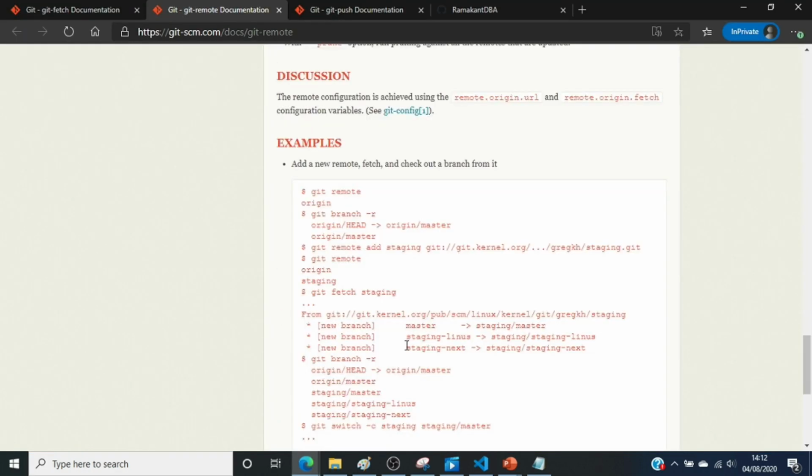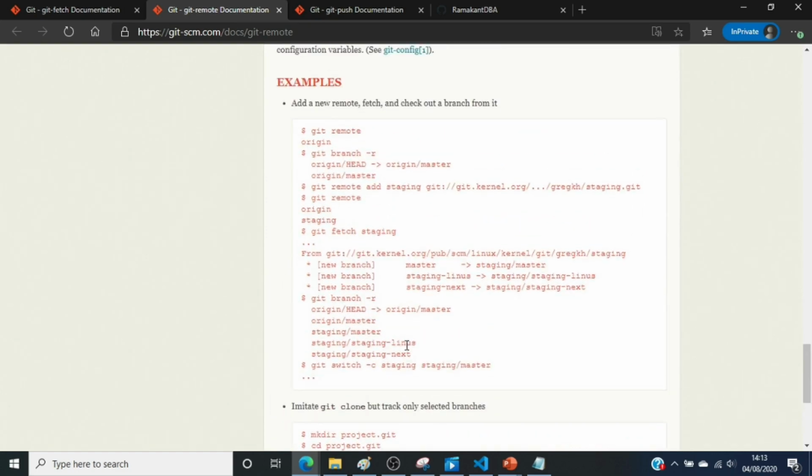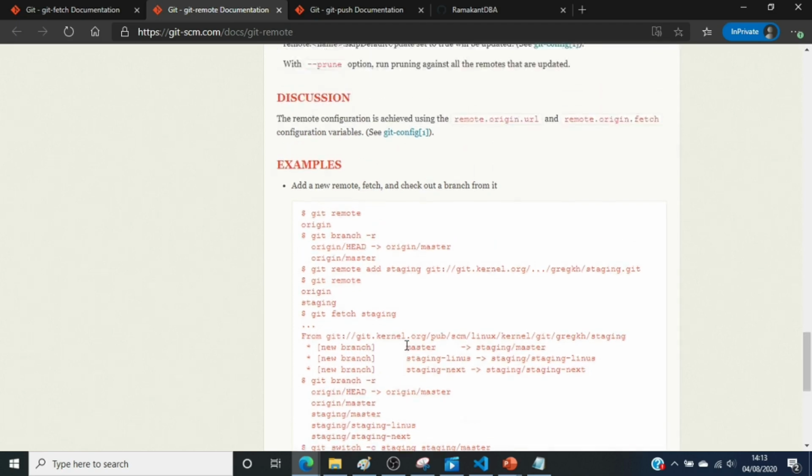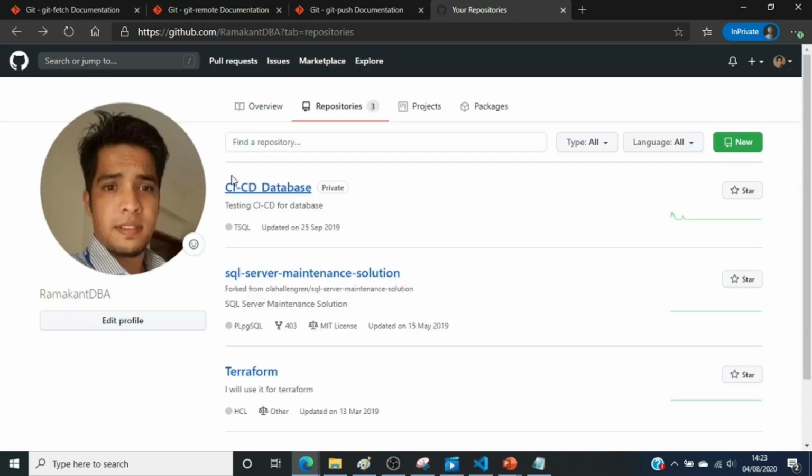Just go through the official documentation once before you start working on it, so you'll get a much better idea of what we are going to do. What we are going to do is we'll create a remote, and then we'll create a GitHub repository, and then we'll push our repository from the local system into GitHub. So what we need to do is first create a new repository.